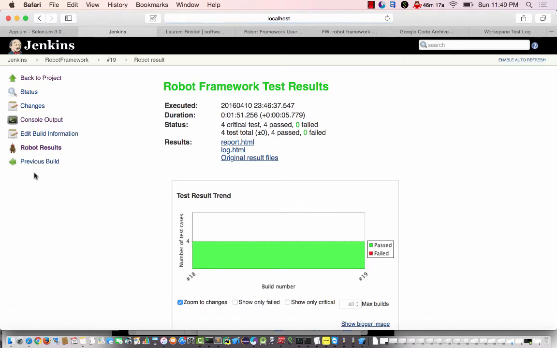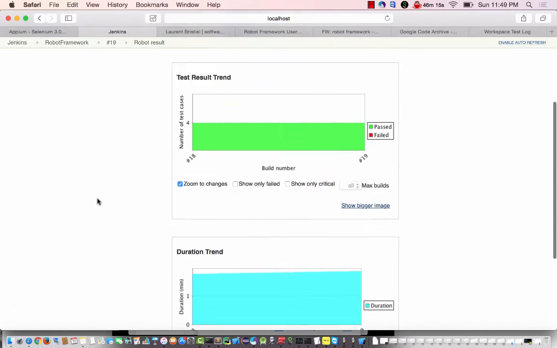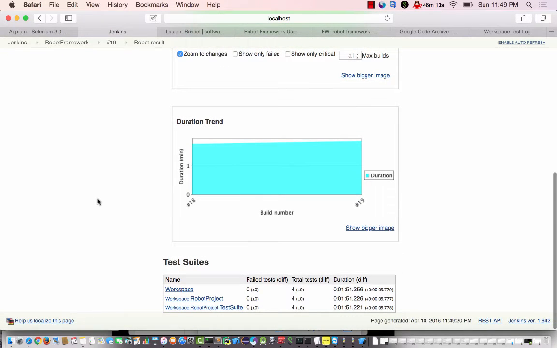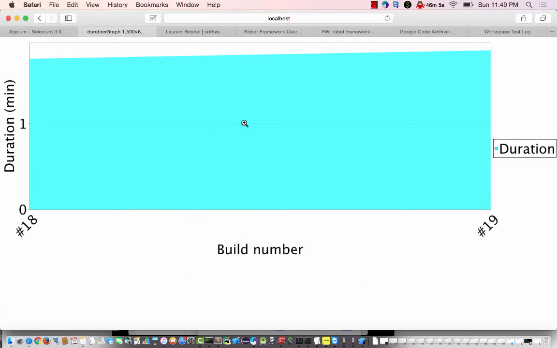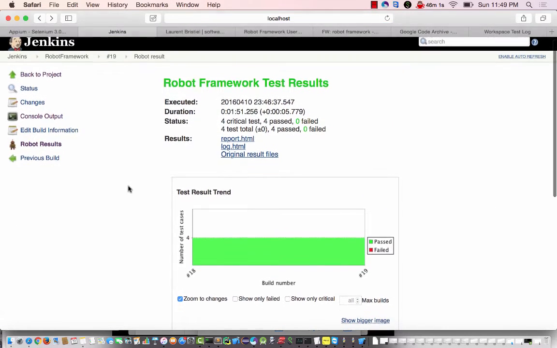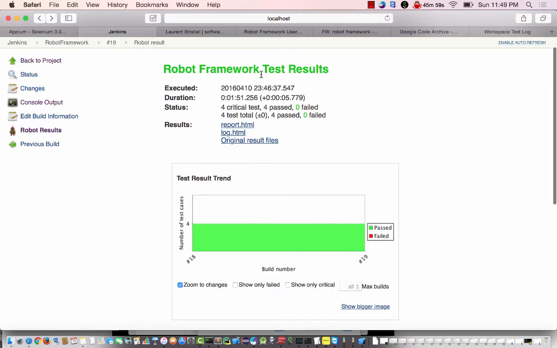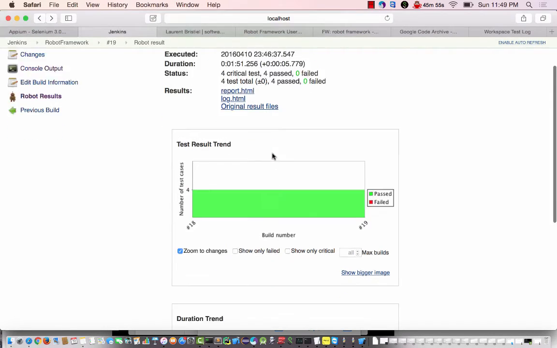Let me go to robot results. So as you can see, the robot results, yeah, there's build 18, and now we have a build 19. So that's a bigger image if you want to see it bigger. And this is just a plugin that you can get for your Jenkins that gives you all the details here.